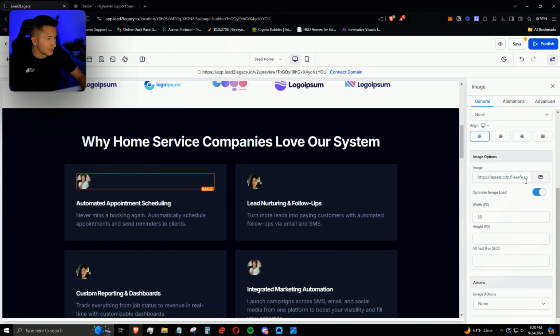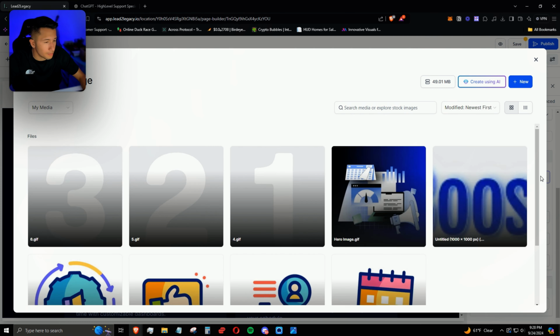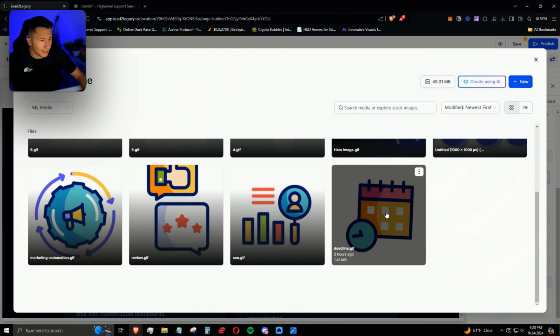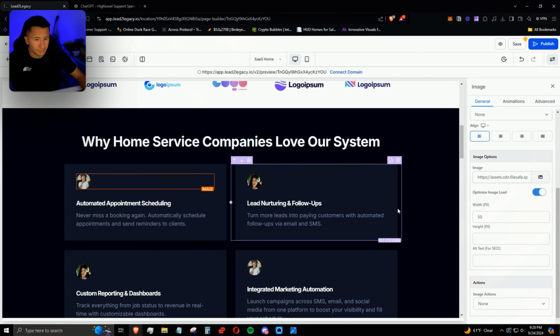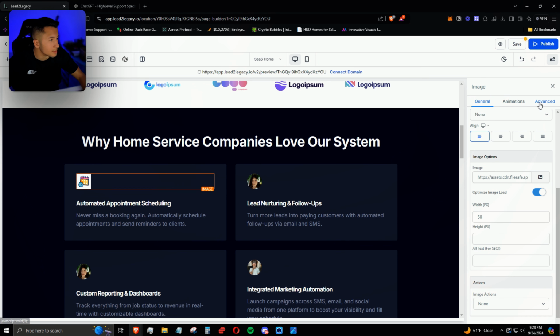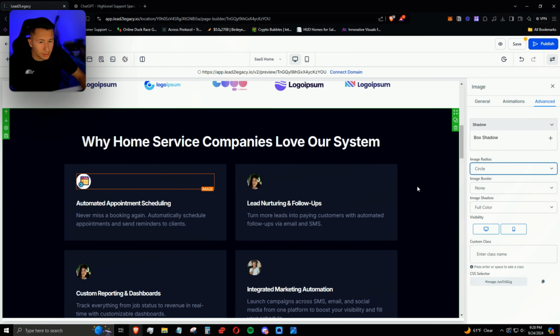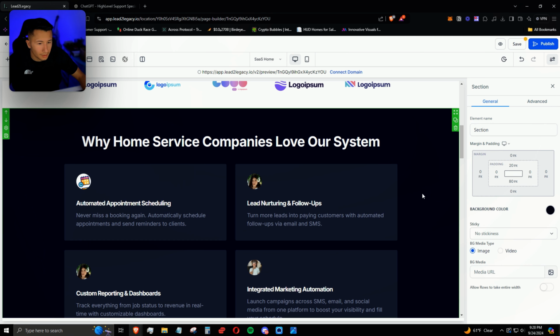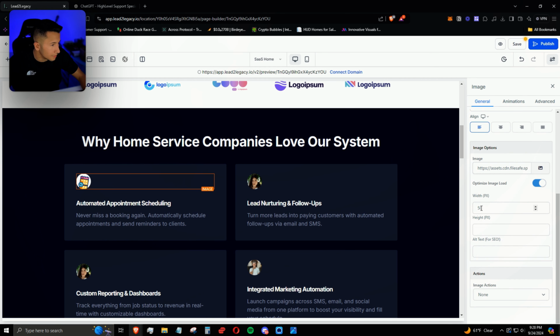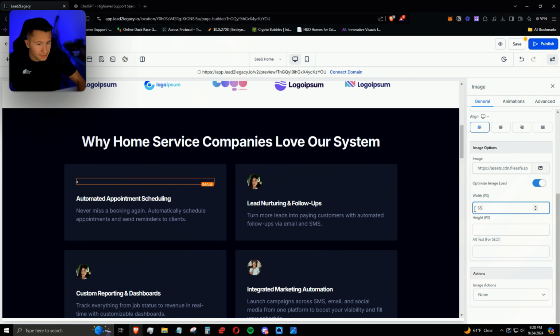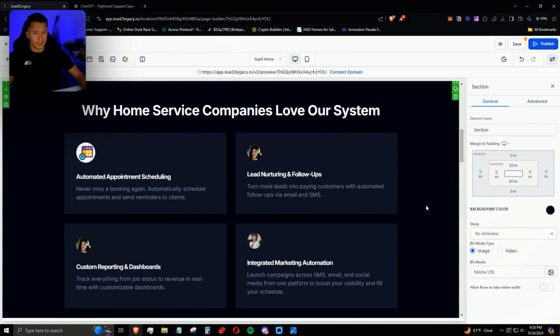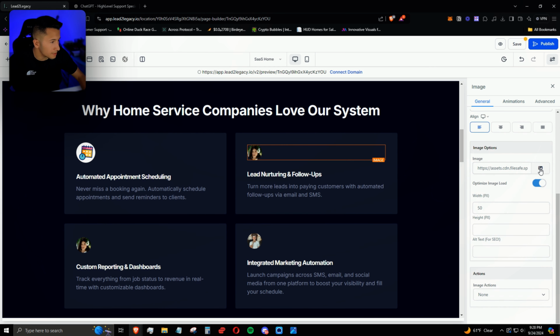Let's go ahead and add our assets here. So for the automated appointment scheduling, we have this one here. Let's go ahead and add a circle radius to it. And maybe we can make this a little bit bigger. Let's go in here and do like 65. Yeah, that looks awesome.